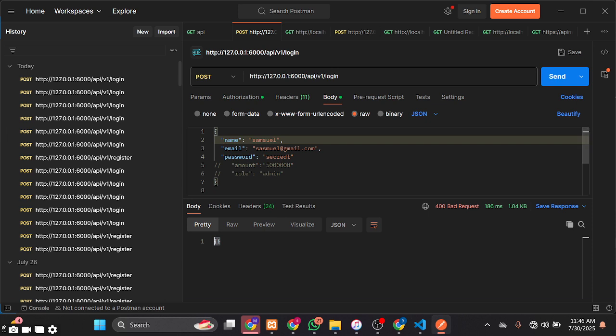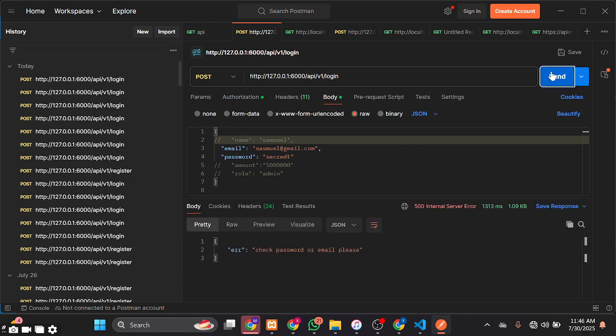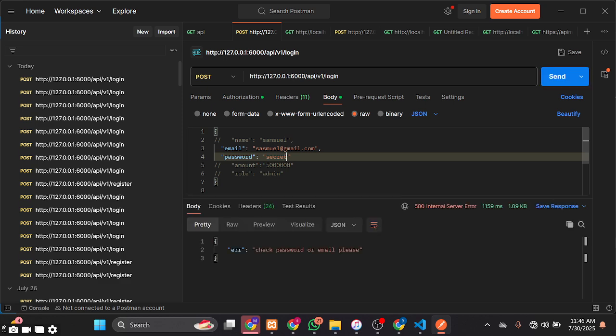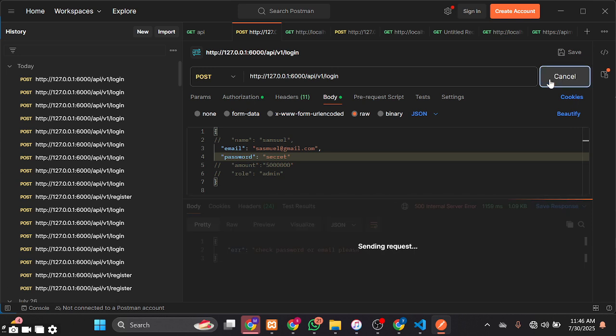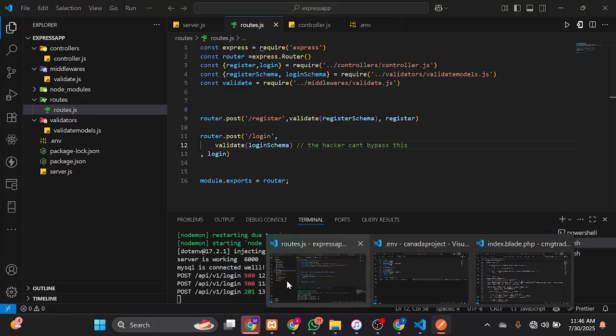So what I'll do is comment this out here and click on send. I'm getting check password or email. Let me move that T. Let me see. Okay, I'm still getting the same thing. Let me put the secrets. Okay, good. So right now you can see I have successfully created the login part for it.